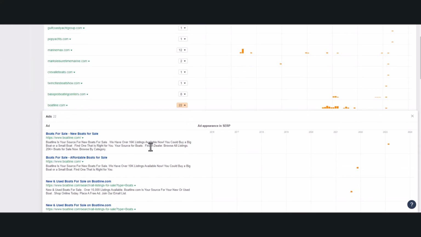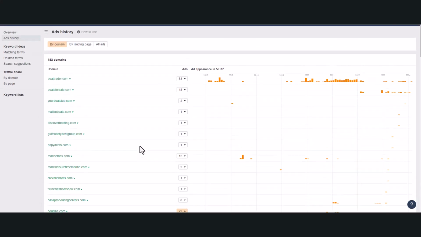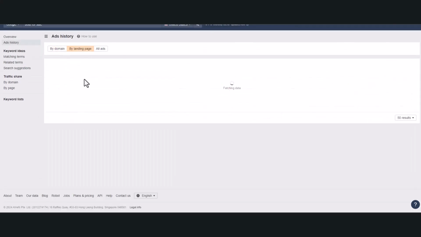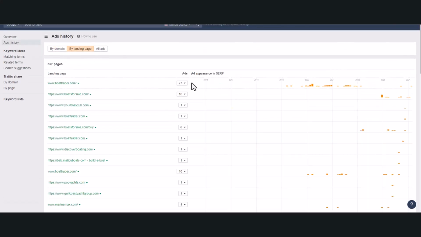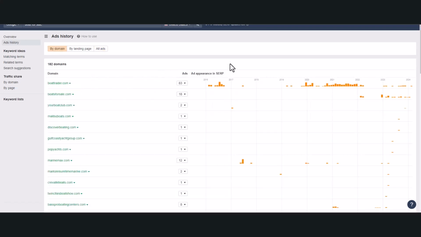So between looking at your competition, seeing what ads they're running, you get to see also their landing pages. You can look at all their ads. So instead of starting from scratch, you would really know what the industry is doing and then build around that.